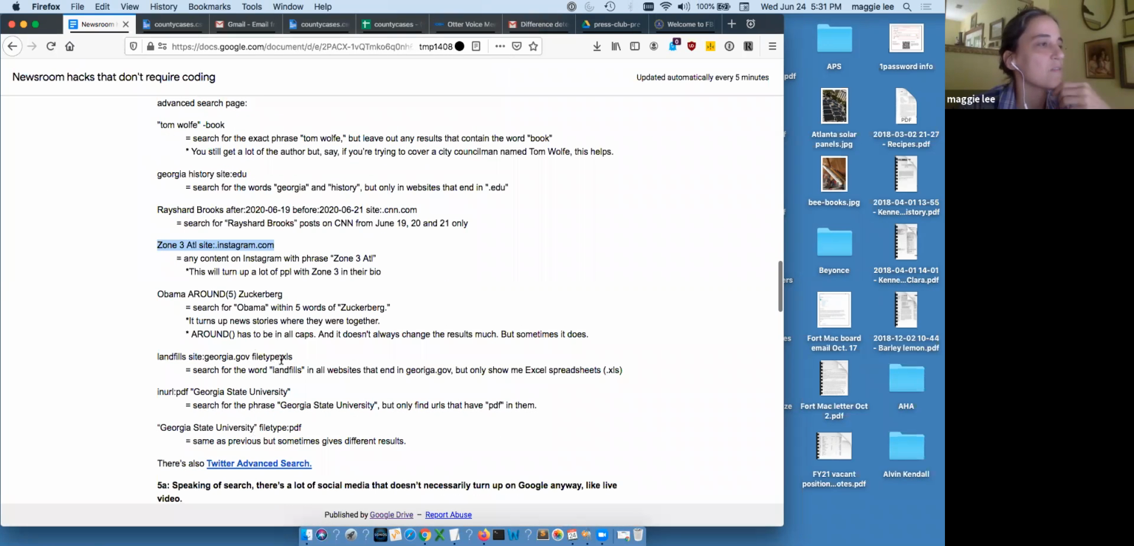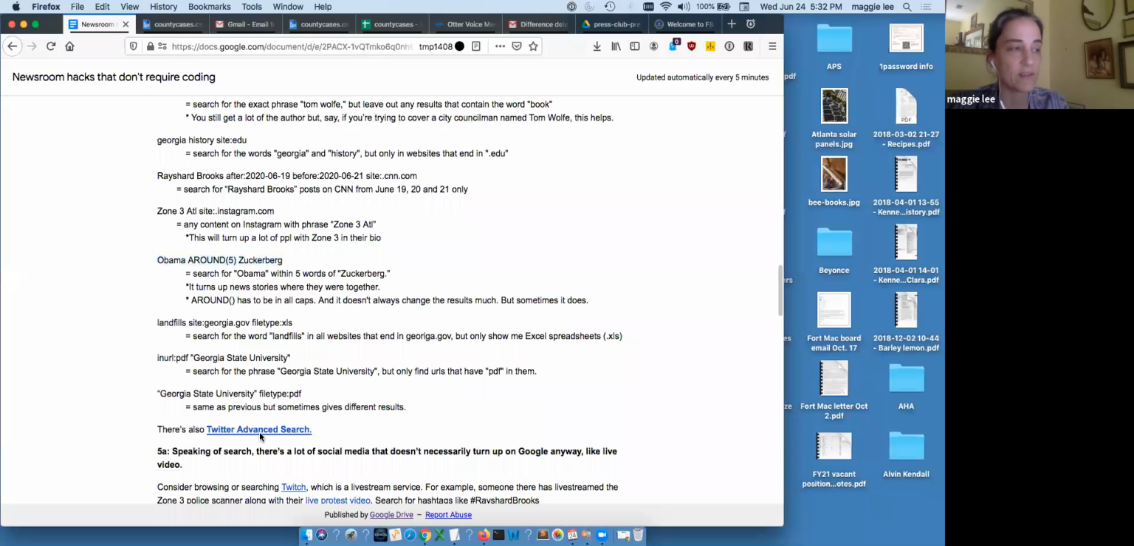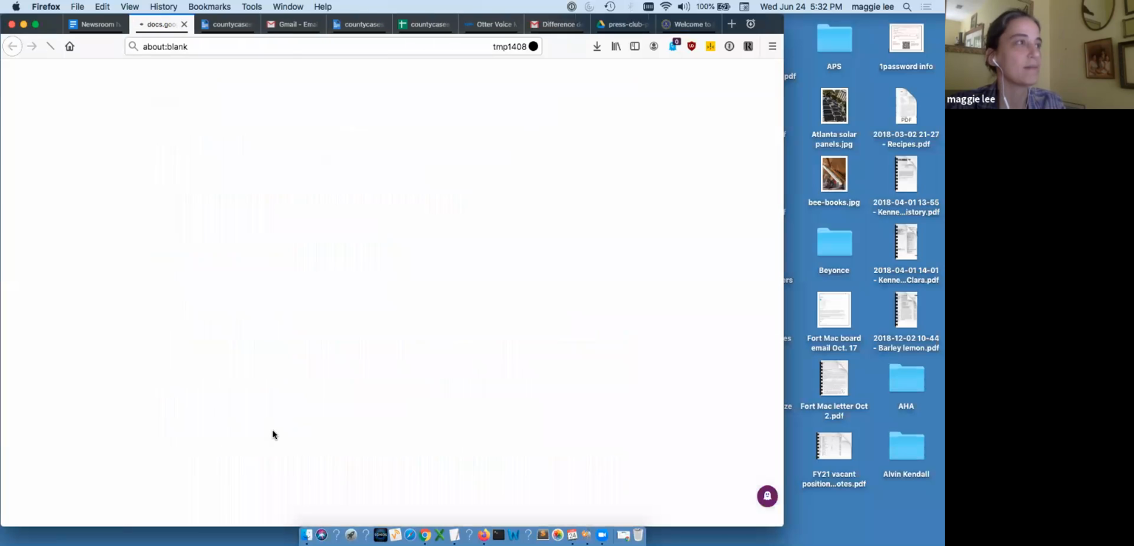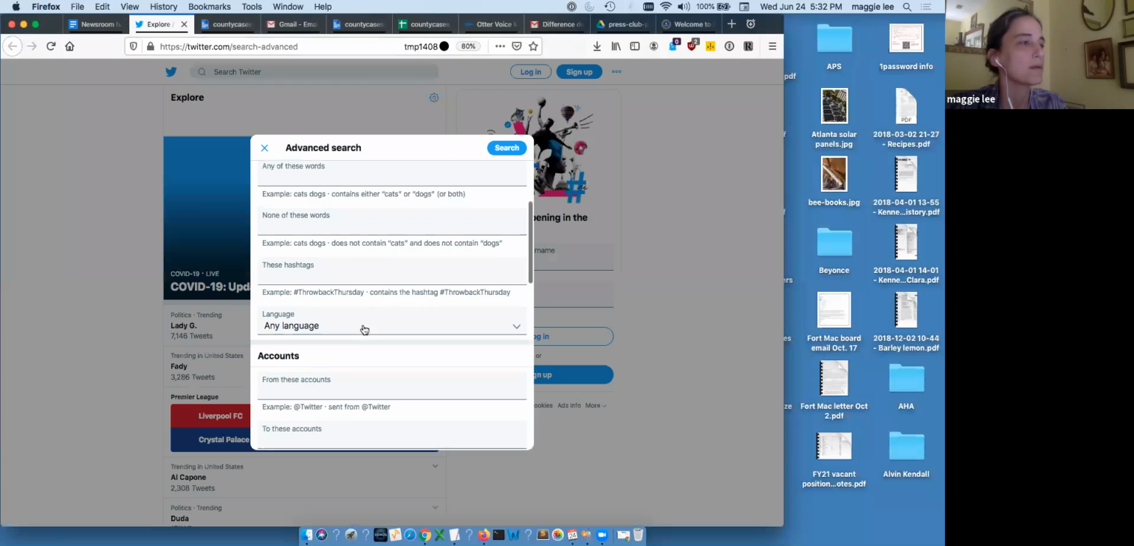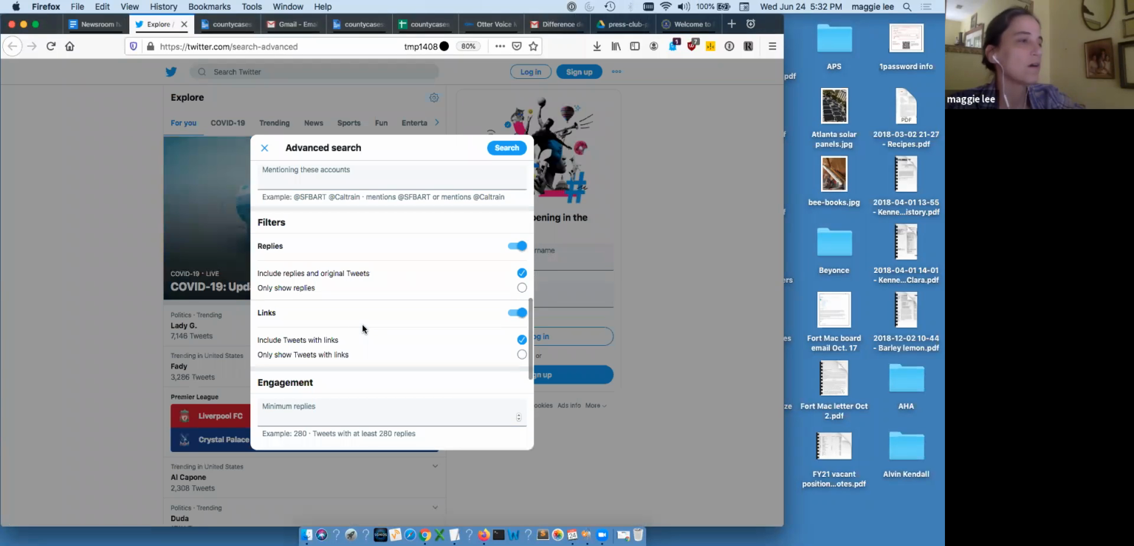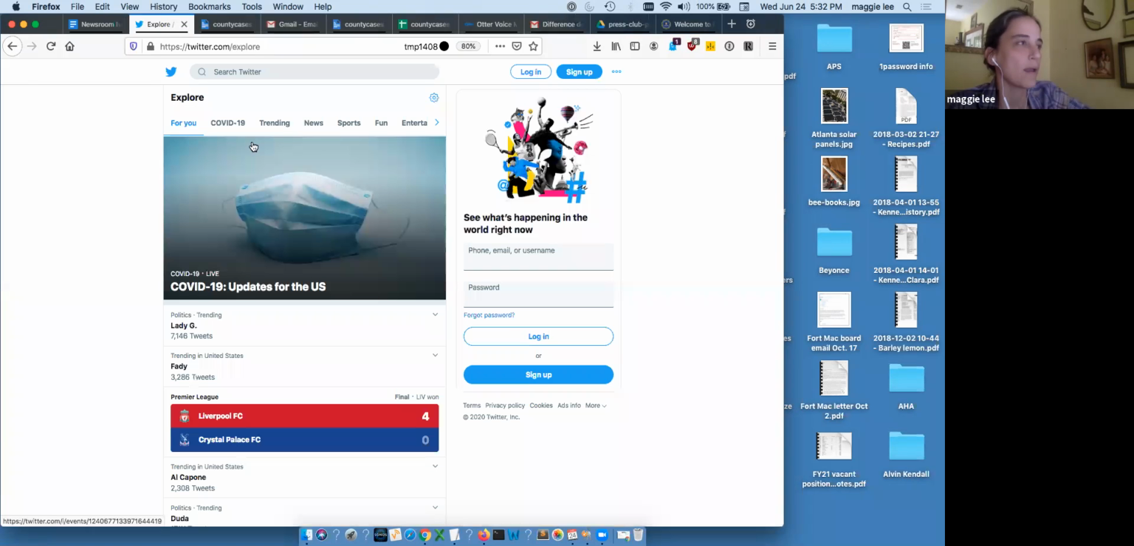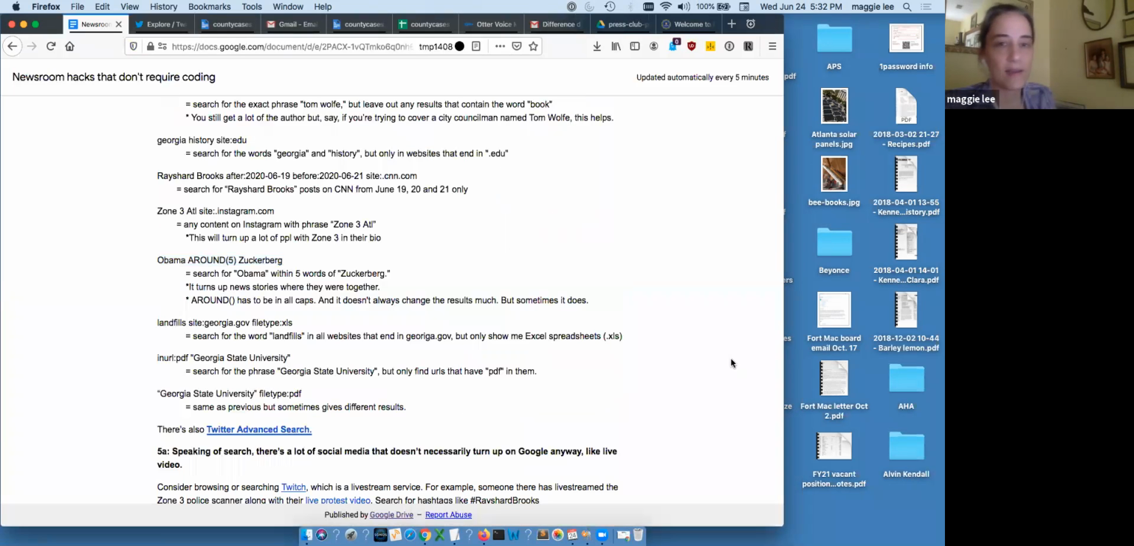You can search for different types of file types. You can search for spreadsheets, PDFs. This one is cool. Was Obama ever with Zuckerberg? Search for occurrences of the word Obama within 5 words of Zuckerberg, and it'll turn up news stories where they were together. Twitter Advanced Search has basically the same functionality. So you see, you can filter all of those things. So that's advanced searching. Any questions or thoughts on that?